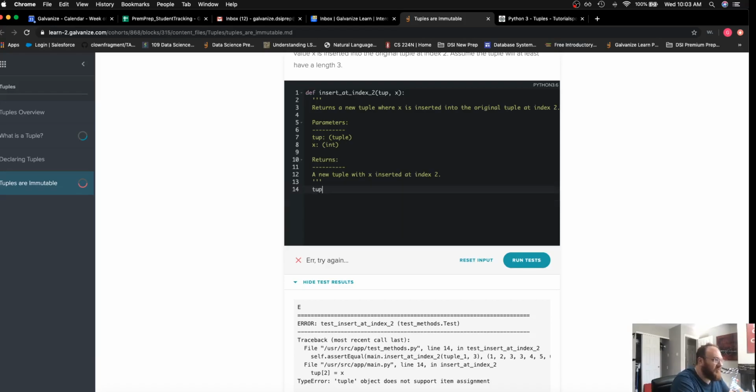So what I have to do is I actually have to make a list of the tuple. So I'll call it tuple list and use the list function to cast that into a list. Now I can go ahead and do my insertion. So I'll say tup at index 2 is equal to x, and then I will want to return. It does want me to return a tuple, so I'll go ahead and cast this into a tuple.